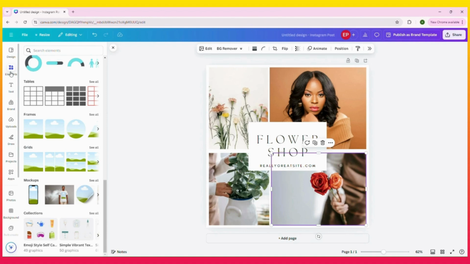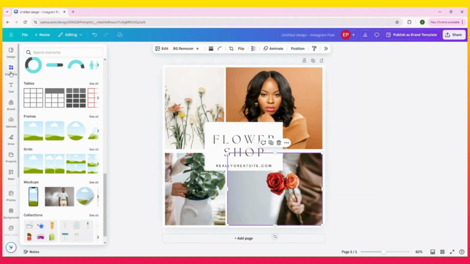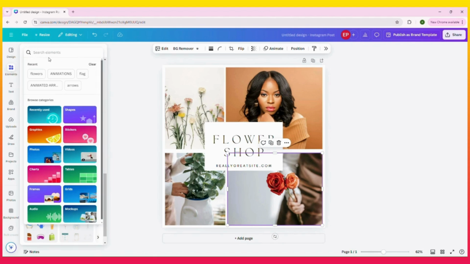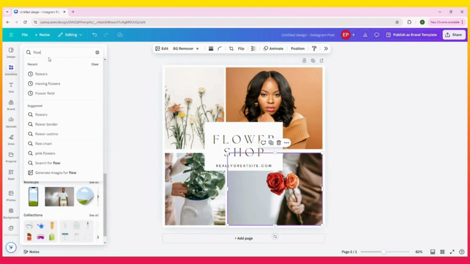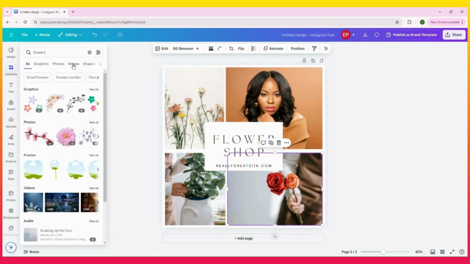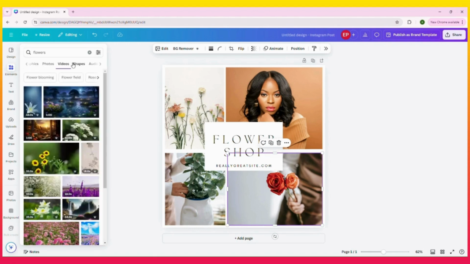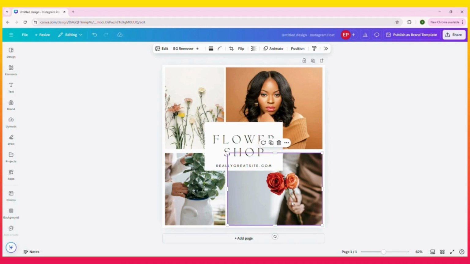So with that being said, we're going to select elements. We're going to select flowers again. I'm just going to type in flowers, and then we're going to go to videos this time. Now, as you can see, I have moving flowers that we can actually use. And before I do that, I'm going to take this out. I'm going to delete this.